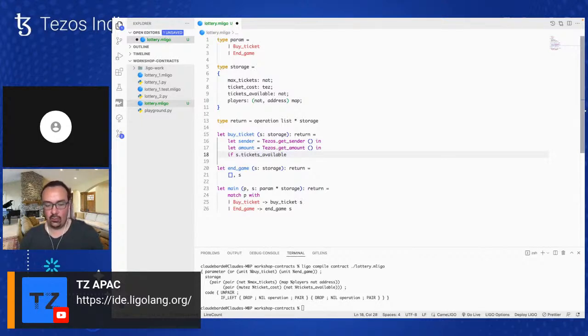And here, we want to make sure, if there are no more tickets available, so if that number is equal to 0n. That's also something about CameLIGO. If I write 0 like that, it's not going to compile because 0 is an int, and here I want a value of type nat. So you represent it differently just by putting an n at the end. So now it's fine. I want to check if there are no more tickets available.